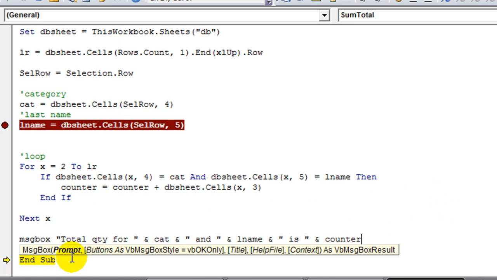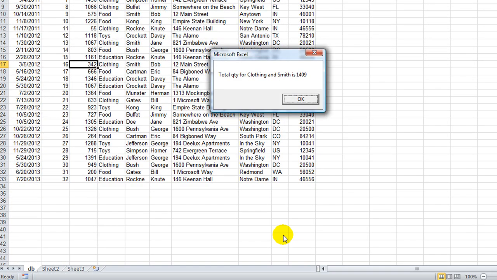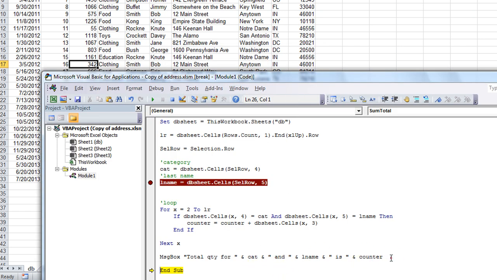So let's run. Let's backtrack and we will go to our message box. I'm going to hit F8. It says total quantity for clothing and Smith is 1409. This was counter. This was cat and this was L name. So our variables shine through in the message box.